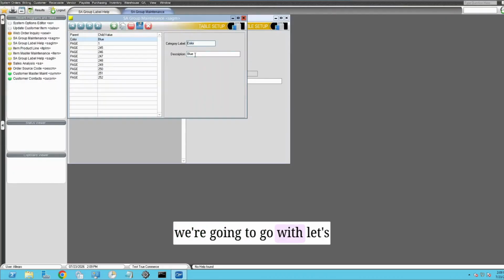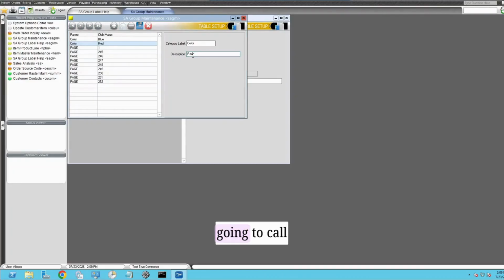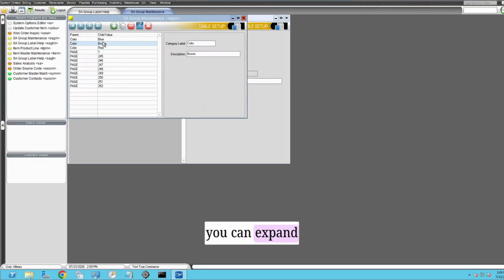And then let's copy that so we don't need to redo. I'm going to call this one red, and we're going to save that. So we have blue and red, and we're going to copy that again. We're going to call this next one green or brown. Why not brown? So you set up your various colors that you know you want to set up, and you can expand it over time.